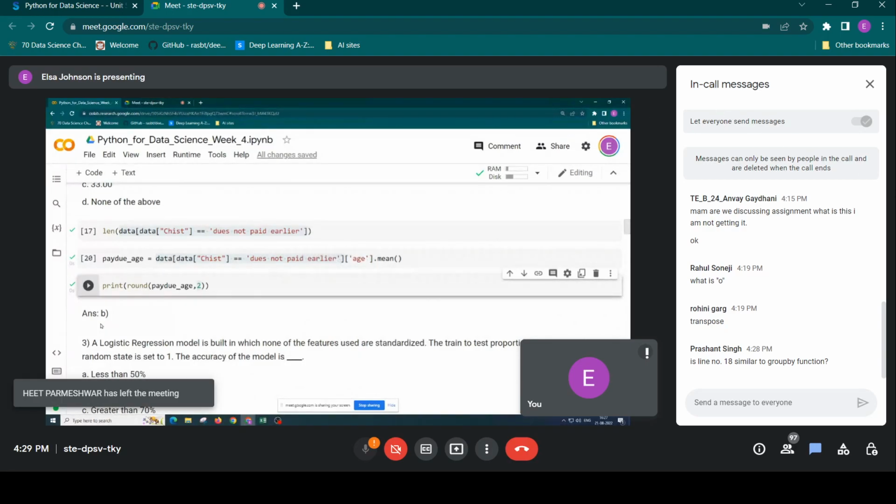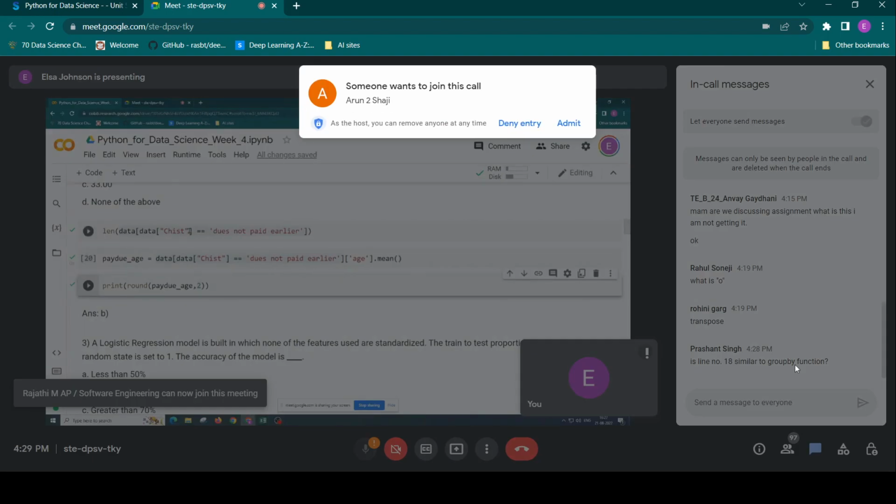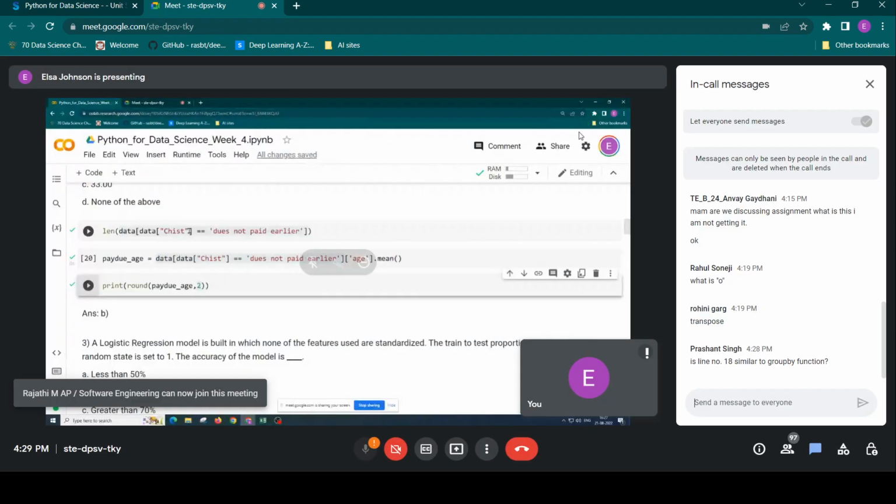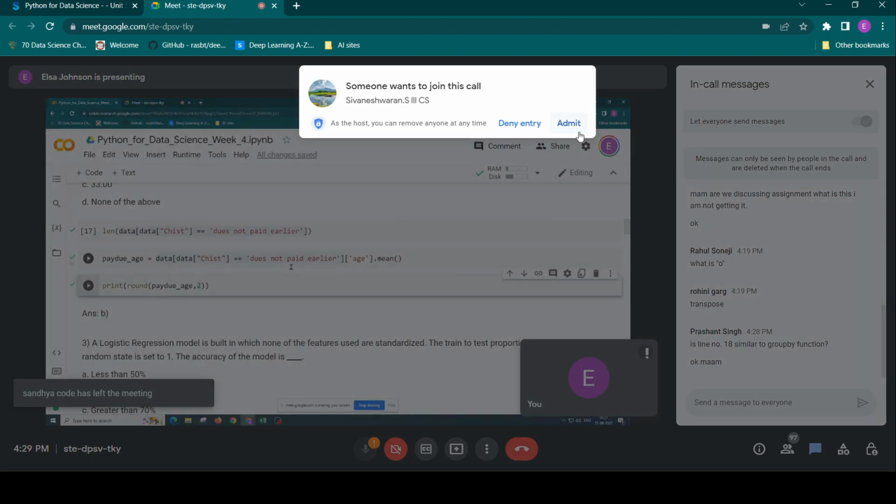Now line number 18 is similar to the group by function. Yes, you can do it using group by also. It is similar to that itself, but we only have two types of data. We just want to find chist and age only. So you don't have to use group by or anything for doing this one. You can just do it like this.